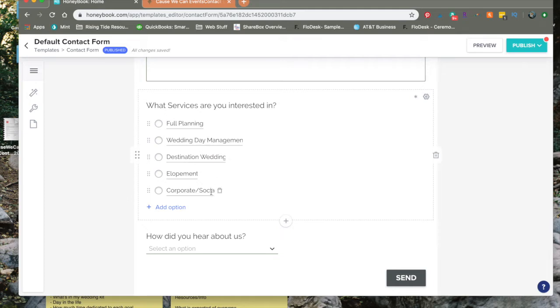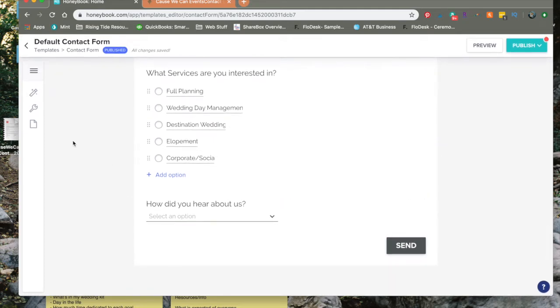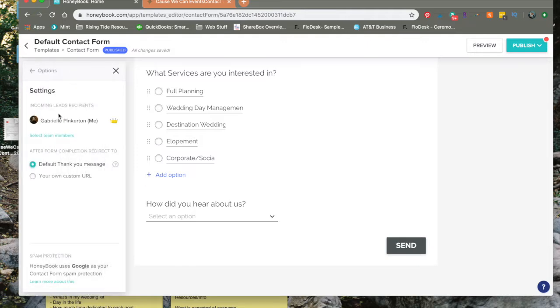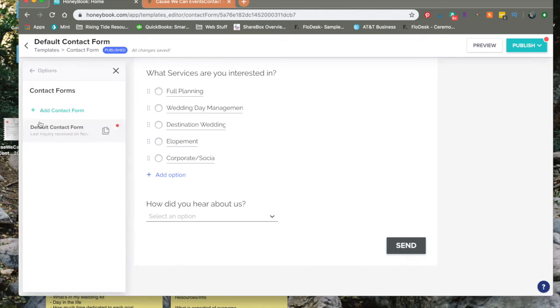I do everything from guest count to total budget. And at the end, they get to select what package they're most interested in. To me, that's important so I know where we're headed when I send the brochure. You can do a custom URL thank you once they've filled it out, or you can just do a default message that is also under the templates.